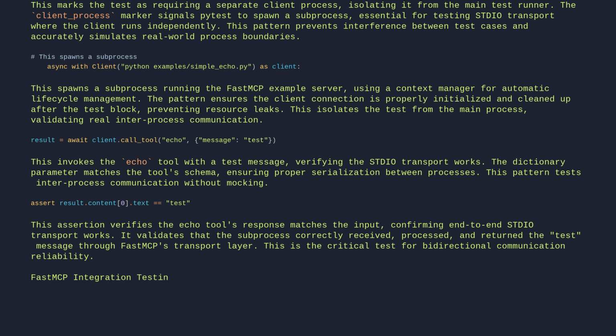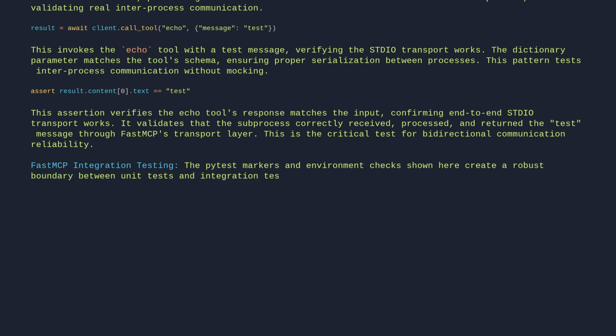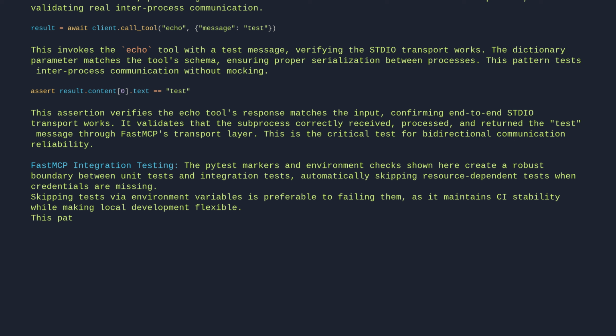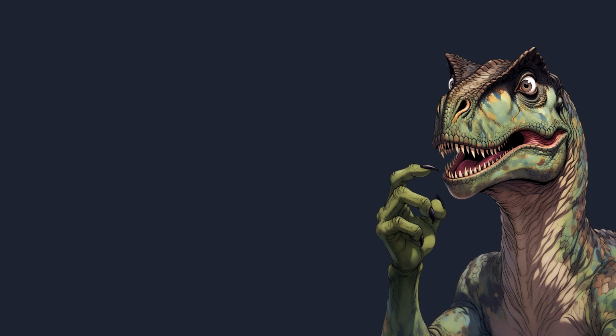FastMCP integration testing. The pytest markers and environment checks shown here create a robust boundary between unit tests and integration tests, automatically skipping resource-dependent tests when credentials are missing. Skipping tests via environment variables is preferable to failing them, as it maintains CI stability while making local development flexible. This pattern keeps your test suite reliable across different environments without sacrificing coverage. The test that refuses to run becomes the most trusted test of all.